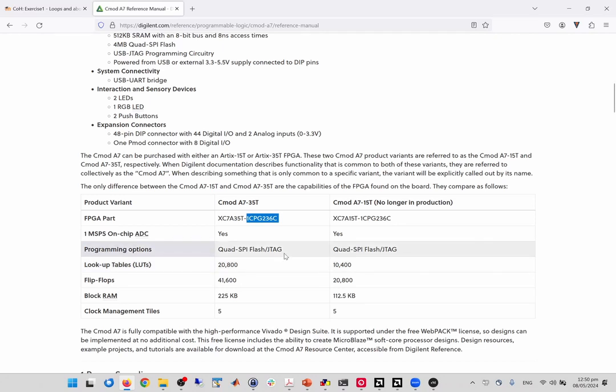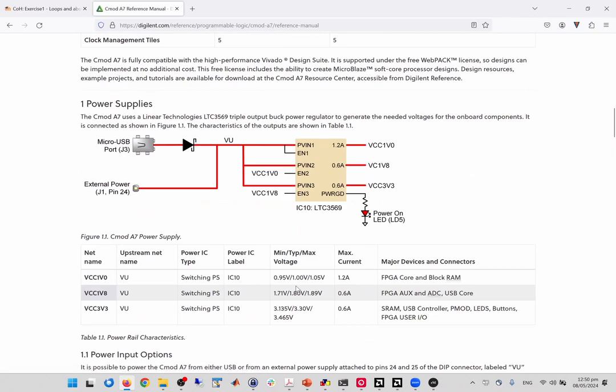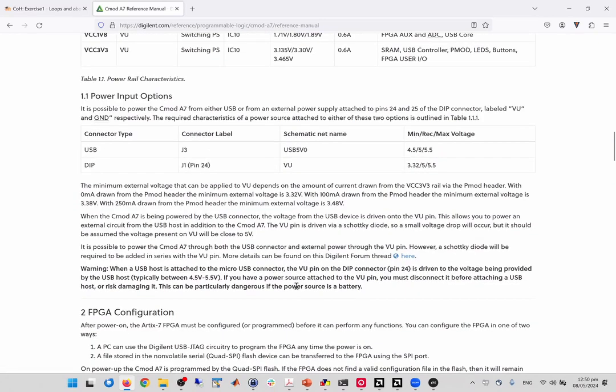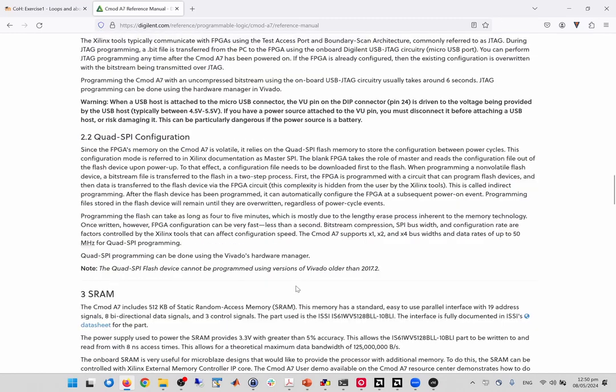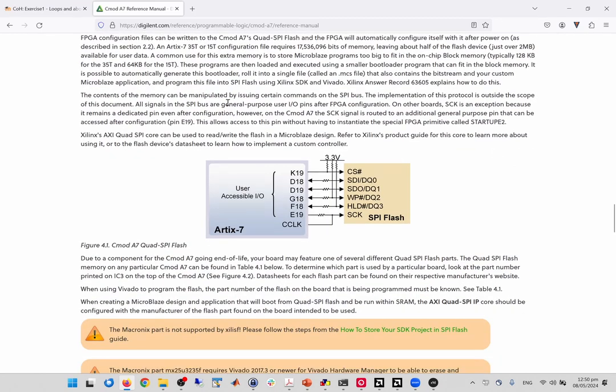What is important for you, and what we will talk about, is the programming options: the quad SPI flash and also the JTAG. JTAG is, as I said, through the USB, and you can easily configure it. But with the SPI flash, we need to configure the flash first, and afterwards, after power up, the flash configures the FPGA. Then there is a lot of information about the power system, and if you are interested, of course, you read this. And about the quad SPI flash, it says how it's connected.